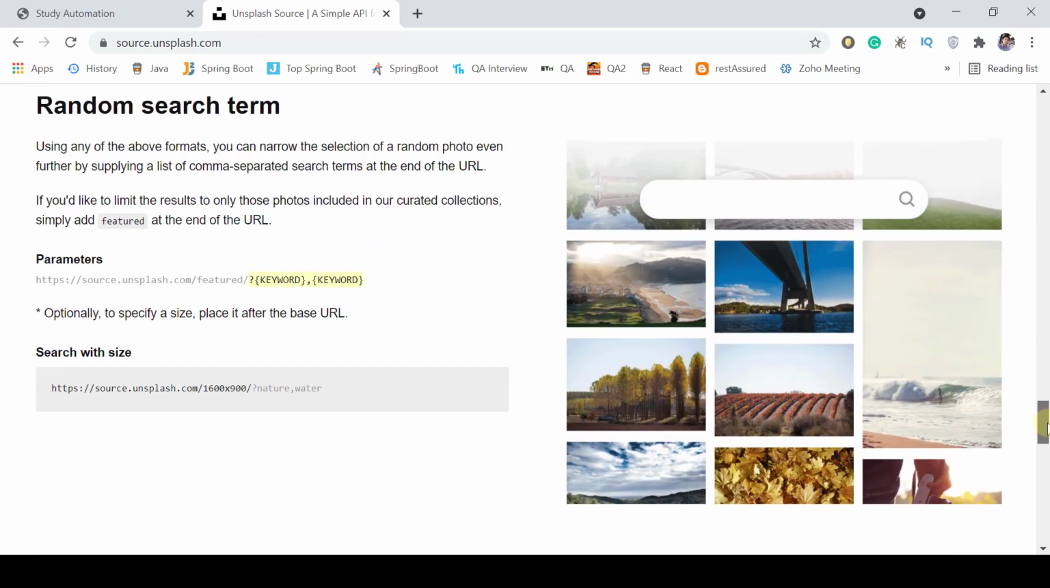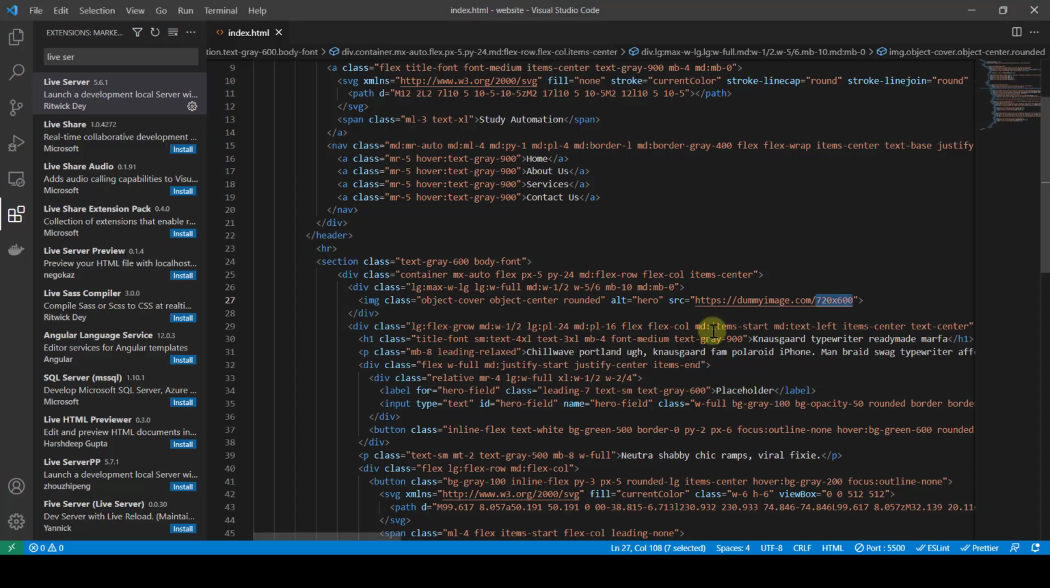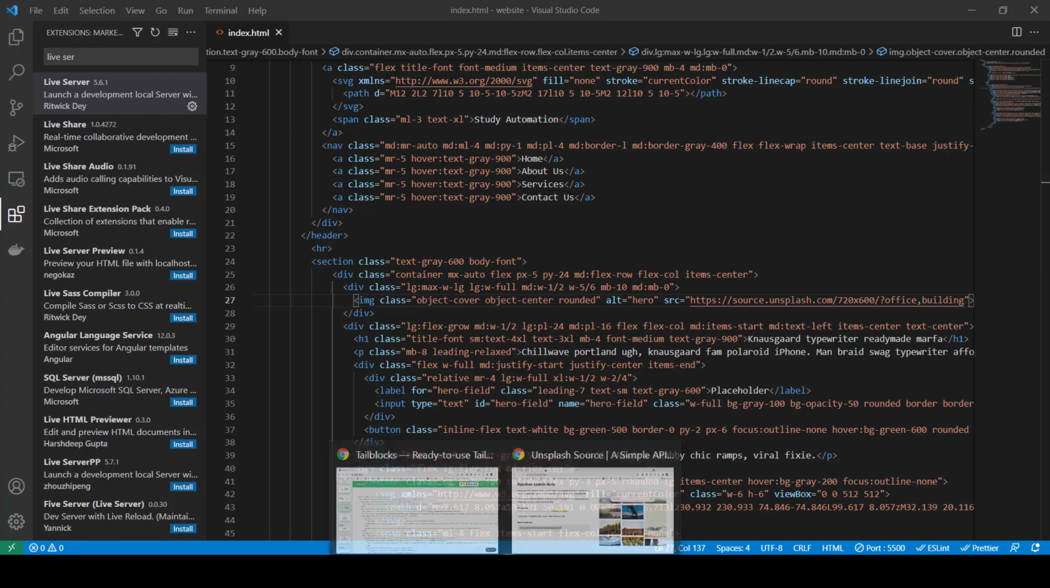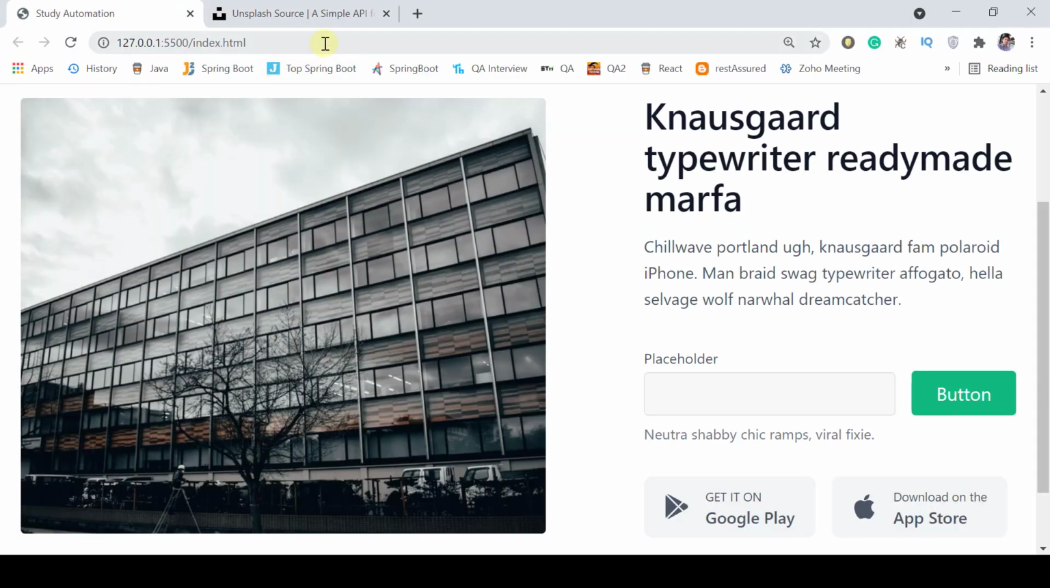Then, based on the tag, it will automatically generate random images. So we'll just copy it and go to the source, and here we will replace it and make it 720 by 600, and then you can write keywords here. So let's say I write the keyword office, comma, and then building. Save it, and then let's check whether it is changing or not.